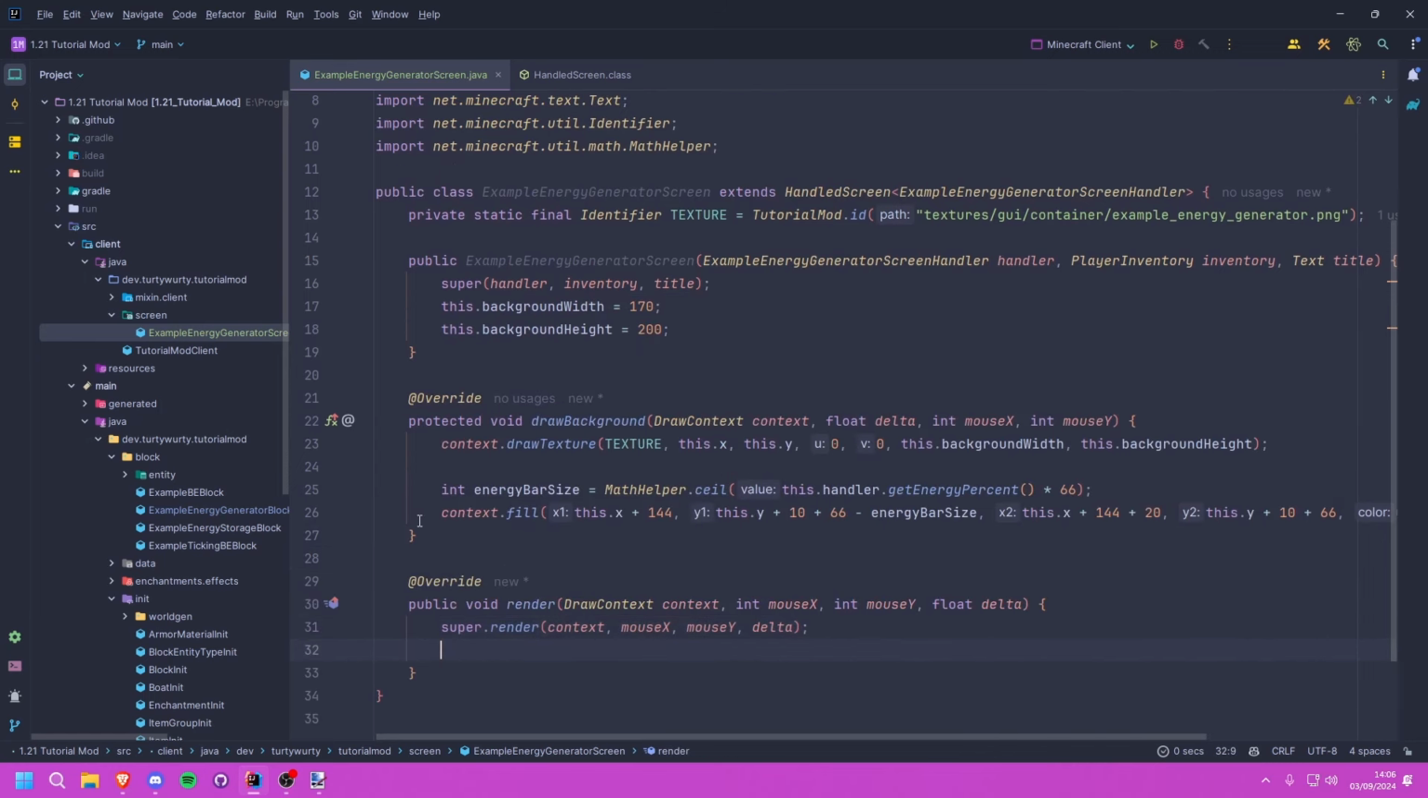So we need to keep the super.render call, and then we need to call drawMouseOverTooltip, passing in the context, the mouse X and the mouse Y. The reason we need to do that is because this method will actually draw the tooltips for these slots. So when you hover over a slot, you want it to show what item is in that slot, so you need to call drawMouseOverTooltip.